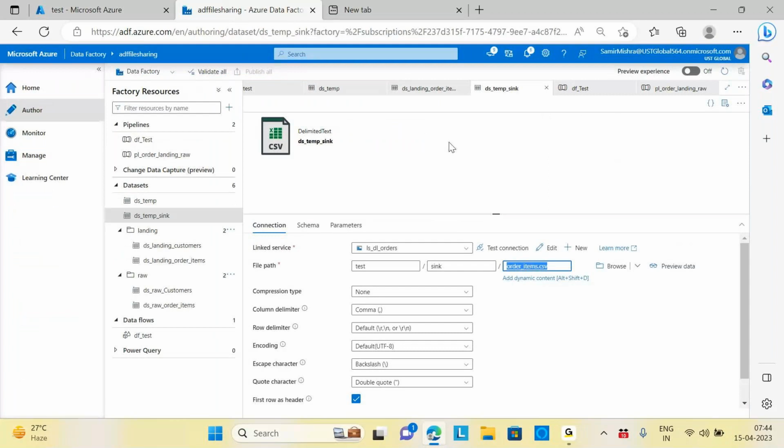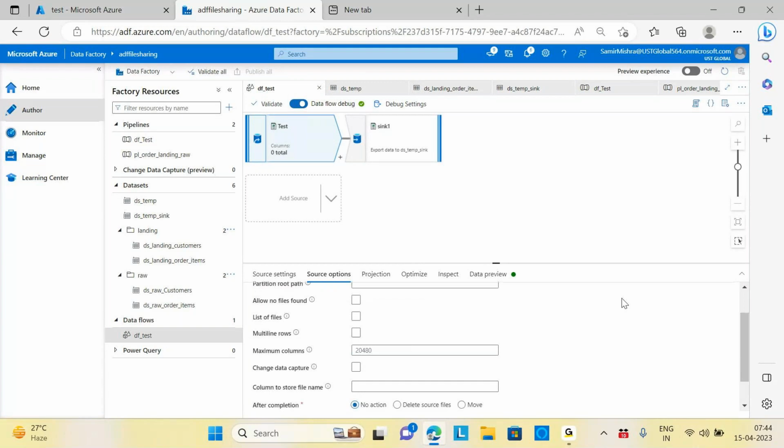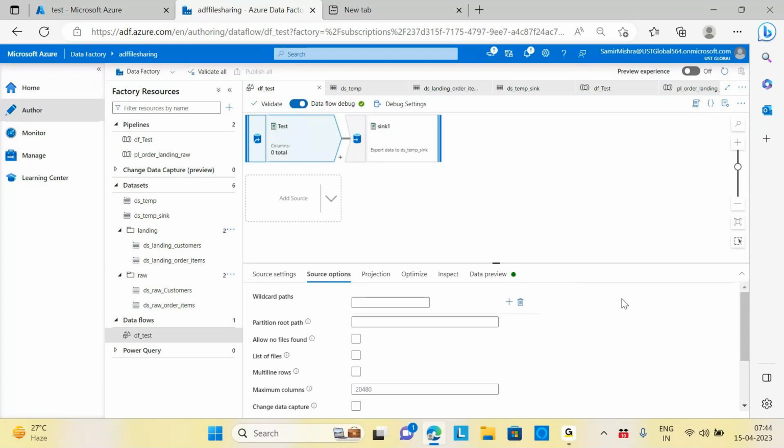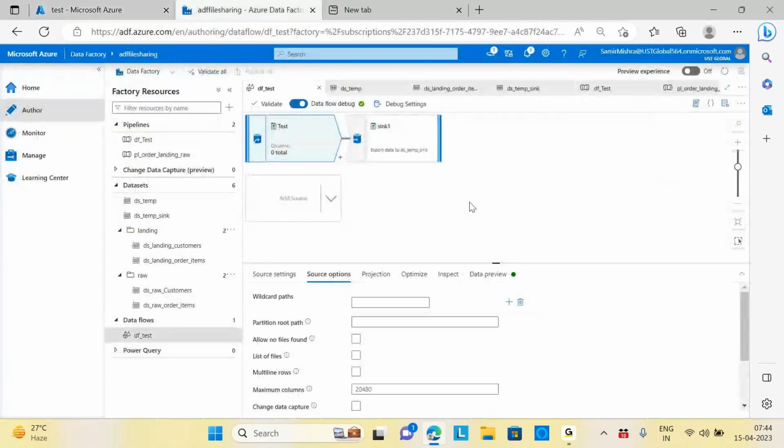So we need to understand what exactly this is all about. These are the options, so we'll go through the options here: what exactly it is all about and why you are getting that weird name when you run through the data flow. Okay, so let's see. Before that, we need to understand one concept here.